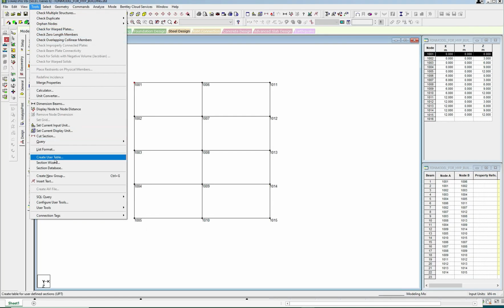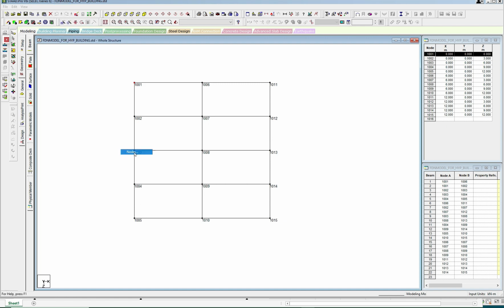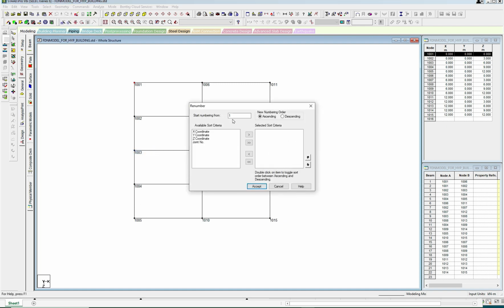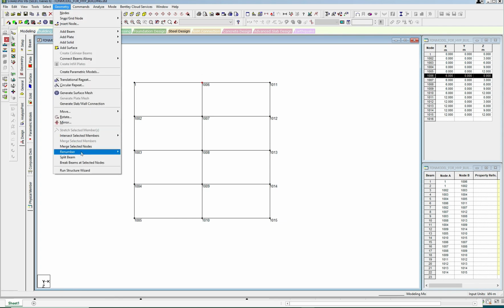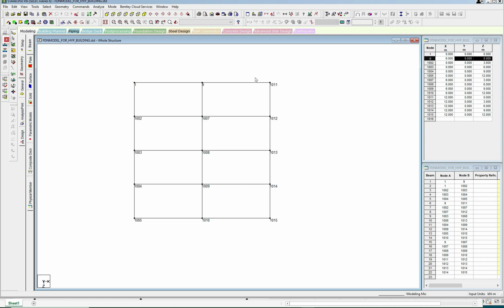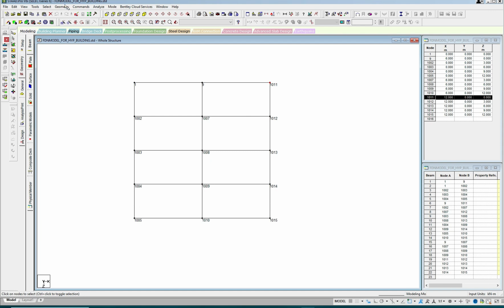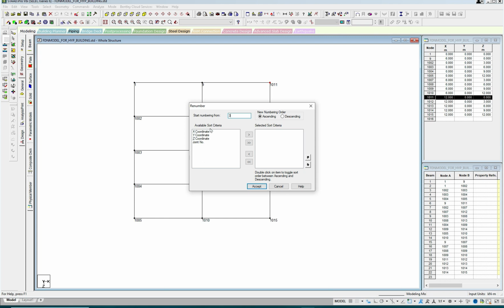So tool, geometry, renumber nodes. First one is 1. Yes, take X coordinate. So see, this has become 1. Then again geometry, renumber node, x, this was 9, accept. Then the third one was 3, geometry, renumber nodes, 3.